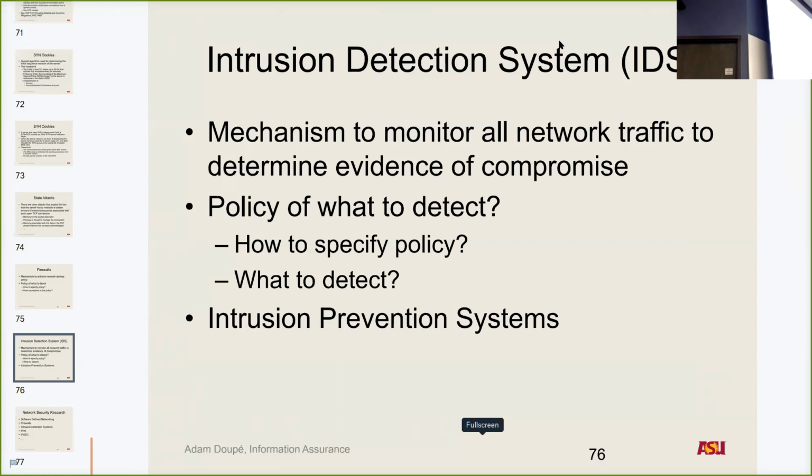It doesn't actually stop the attack. An intrusion prevention system will actually stop the attack if it detects it. These are more complex generally. You might have an intrusion prevention system that runs on the server and actually looks at all of the data that's received before the server can process it, whereas an intrusion detection system might just simply sit on a network.